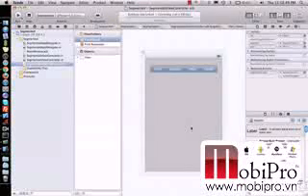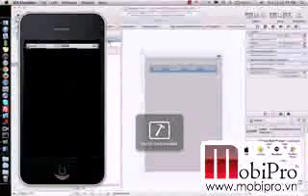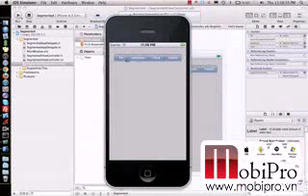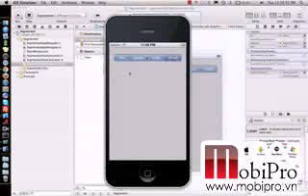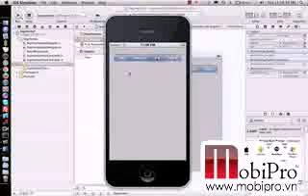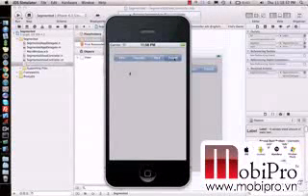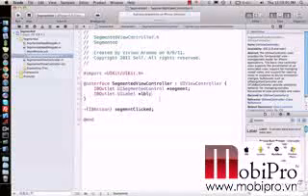So let's run this application in the iPhone simulator. We have first, second, third, fourth. Let's click first, third, fourth, second. So it works perfectly. This is how we do that in Interface Builder. Now let's look at the code side. How do you do it using code?